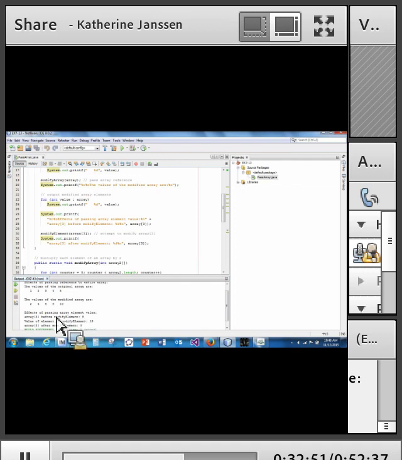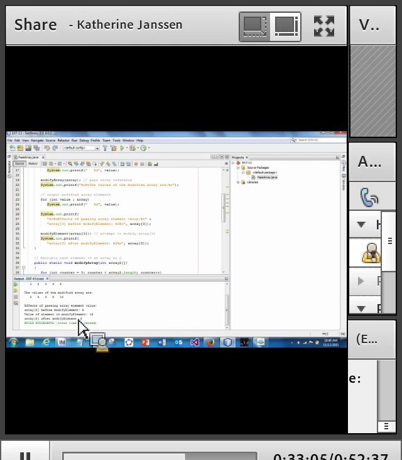Effects of passing array element value. Well, here we passed a primitive data type, the value stored at array sub 3, and then we modified that element. Let's see, array sub 3 is 0, 1, 2, 3. We modified it so it's now 8, 2 times right there. Array sub 3, this is array sub 0, array sub 1, array sub 2, and array sub 3. So its current value in the calling environment is 8.